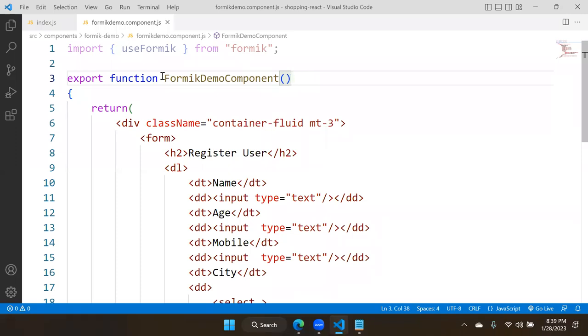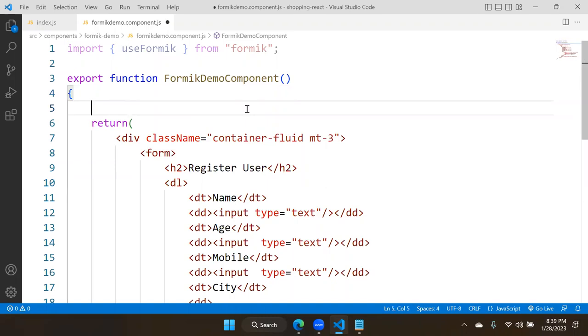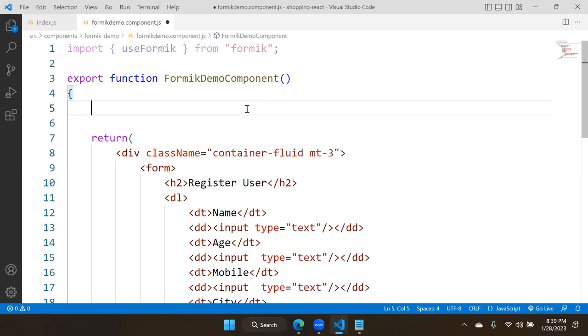So this is a hook which is not native to React. It is coming from a library called Formik. So what we have to do now is implement this. That means we need to configure this: how this is defined, how it is configured.